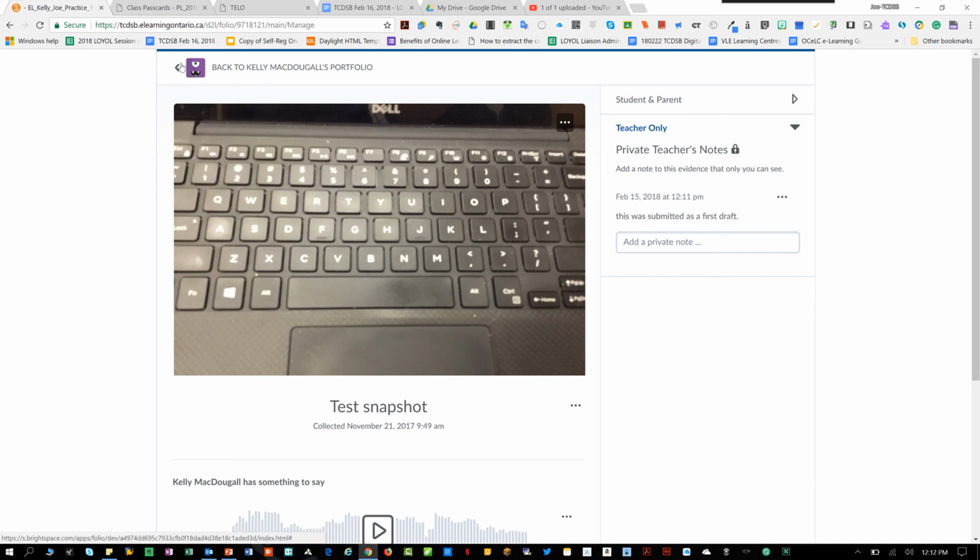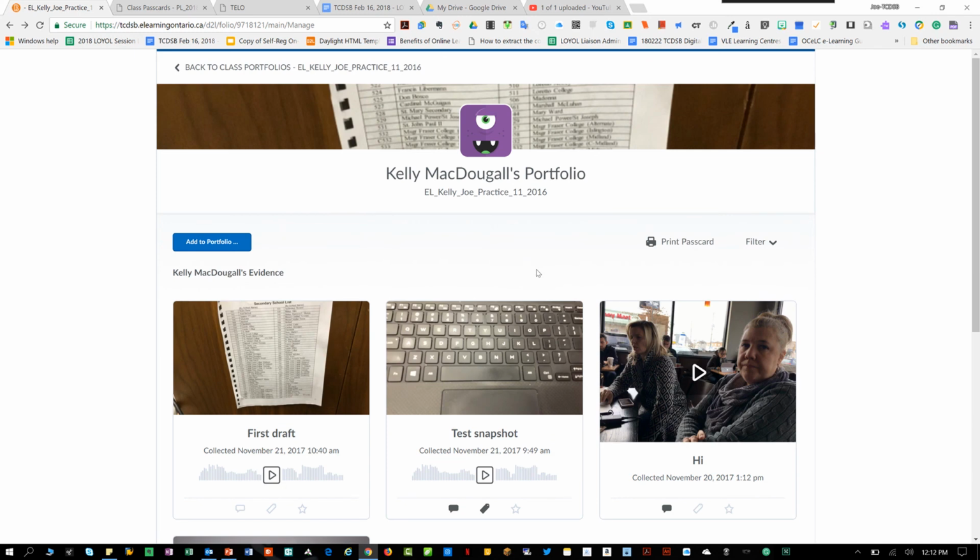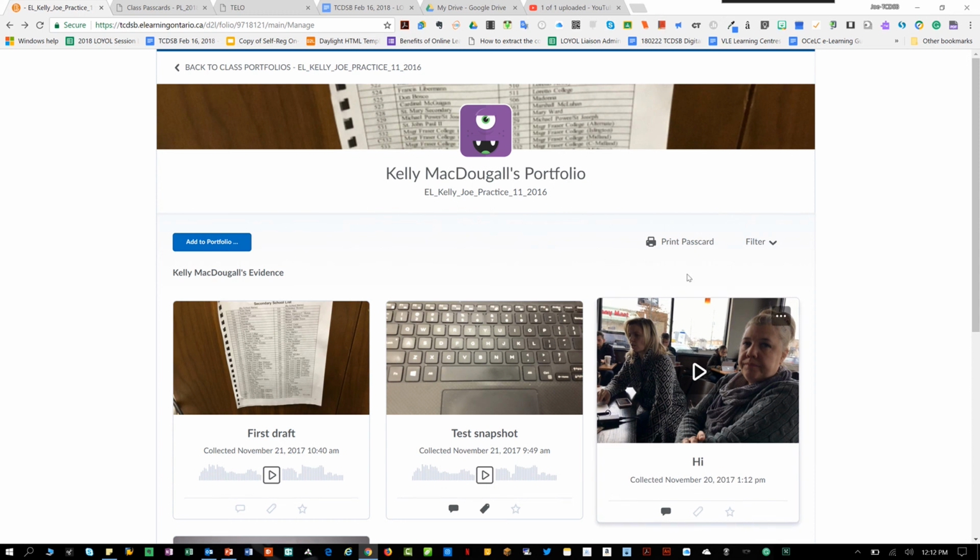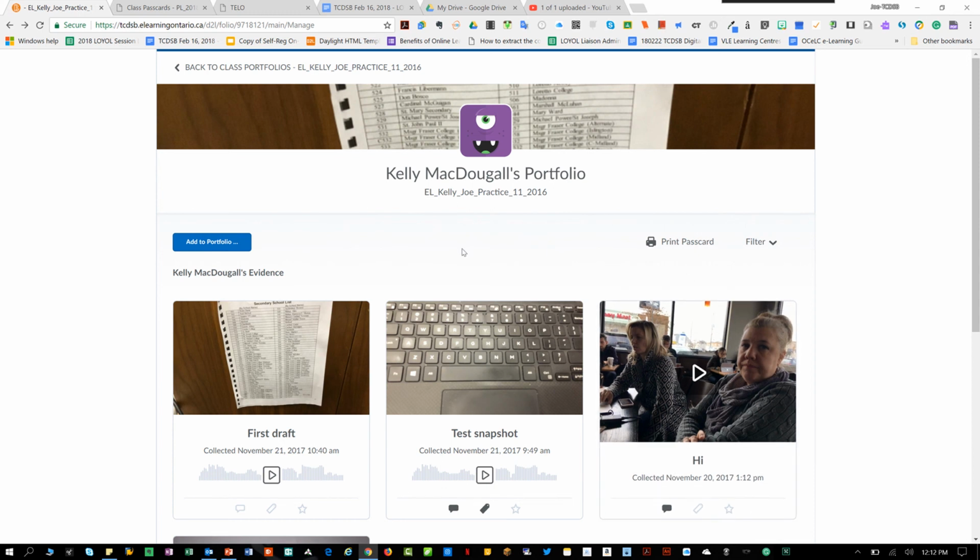All right. So that's it. That is the overview of the portfolio tool. All you have to do is add portfolio to your class, your course navigation bar. And then from there, you can simply go to the portfolio space, print off the pass cards, and allow students to scan the course, scan their QR code, and then they'll be able to upload artifacts to their portfolio.